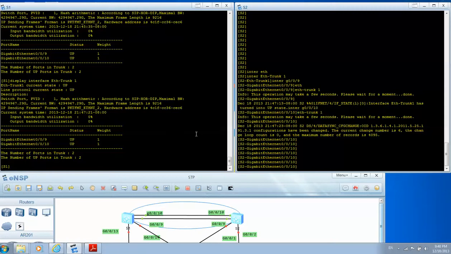So now we should see the Eth-Trunk is up and up, and you can see the number of ports in the channel. There are two, and the number of up ports in the trunk, there are two, and you can see the two members.